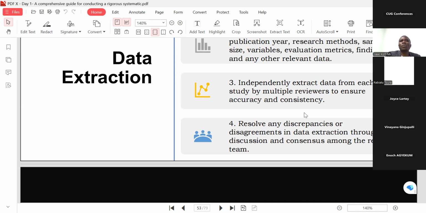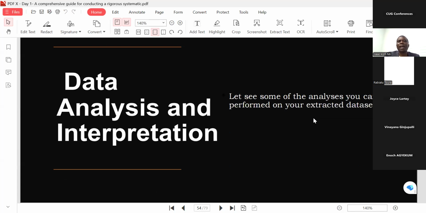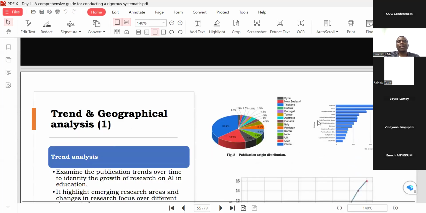Remember that whatever you are doing, you have to document it, because all we are doing forms part of the methodology in a systematic literature review. So all the screening and all the quality checks we are doing, you document and write in your methodology. So let's move straight to the analysis. What can we analyze in the paper? The analysis will be based on our research questions and our objectives.